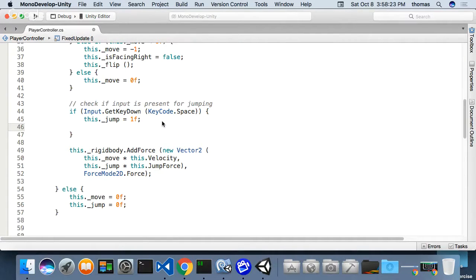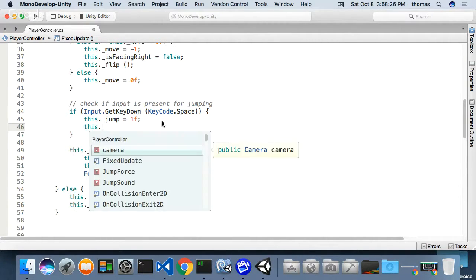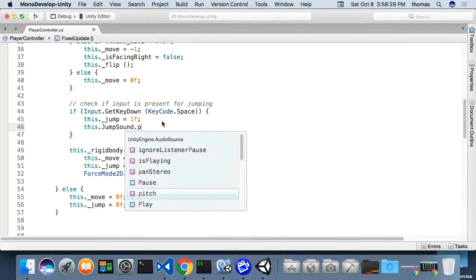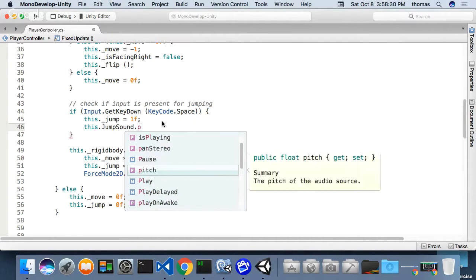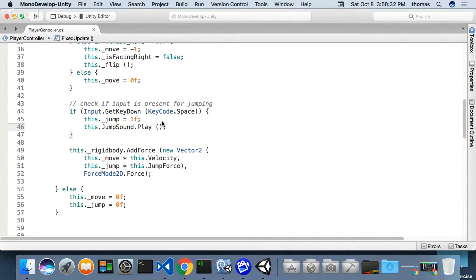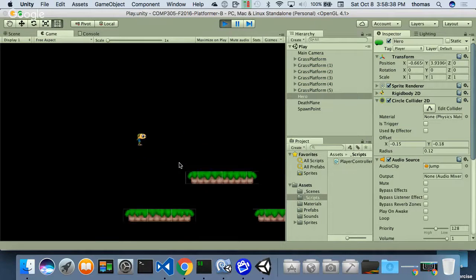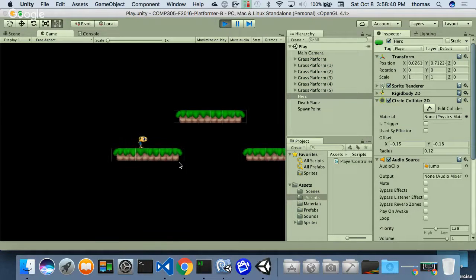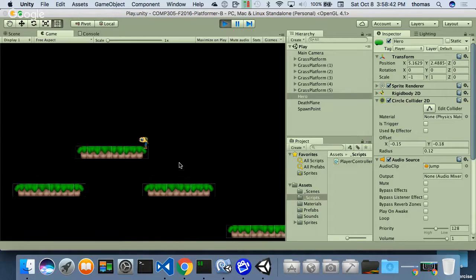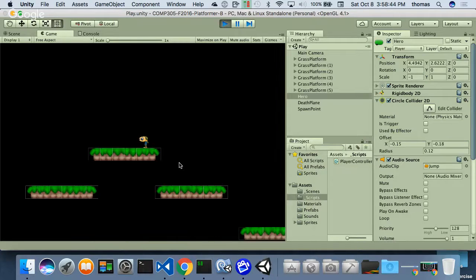So we say something like this: this.jumpSound.Play. There we go. Let's see what that sounds like or how it works when we jump. So every time I jump now, we should be able to hear a sound, right? Oh, I had a double jump there.